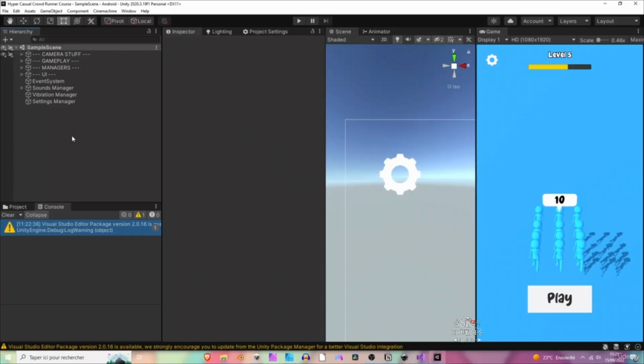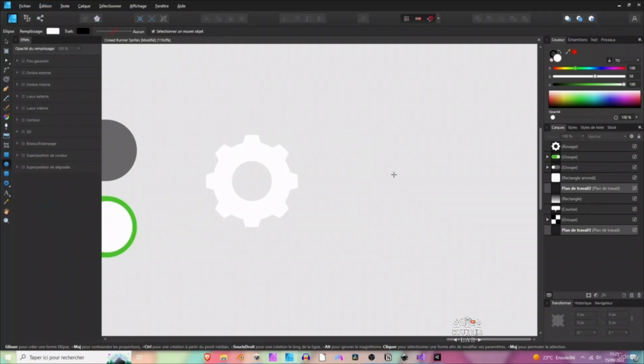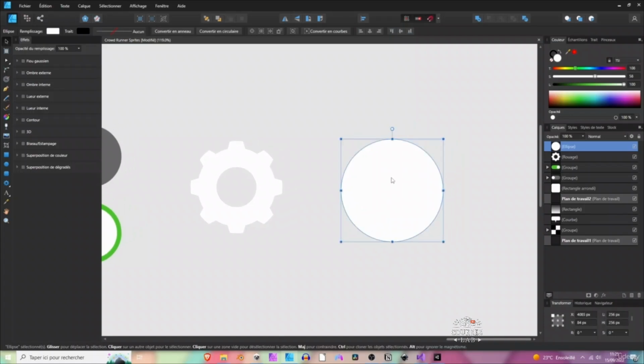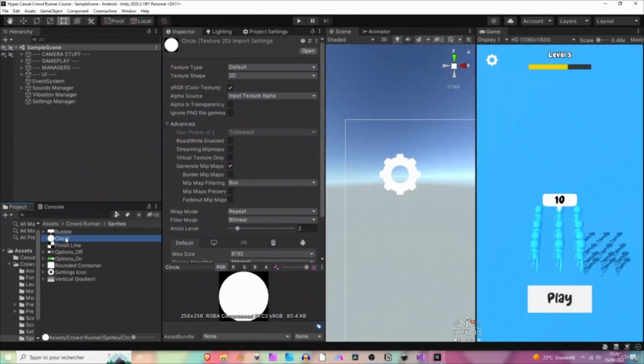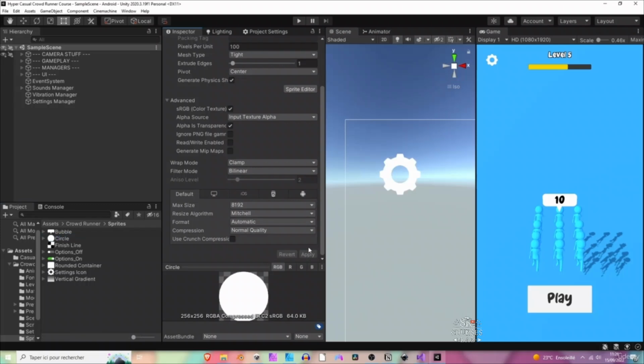Okay, welcome back to this session where we are going to add coins UI to our game. It's the first step before adding real coins into our game and being able to use them. All right, so let's open your photo editor right away and select the circle tool and create a nice circle, maybe 256 by 256. Perfect. And export it. All right, here we are back in Unity. Here is our circle. We can change the texture type to sprite as usual and apply this.